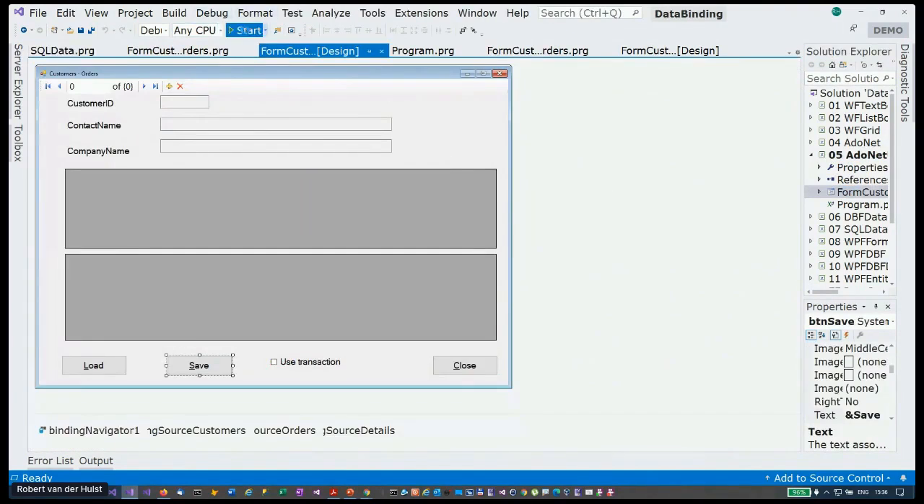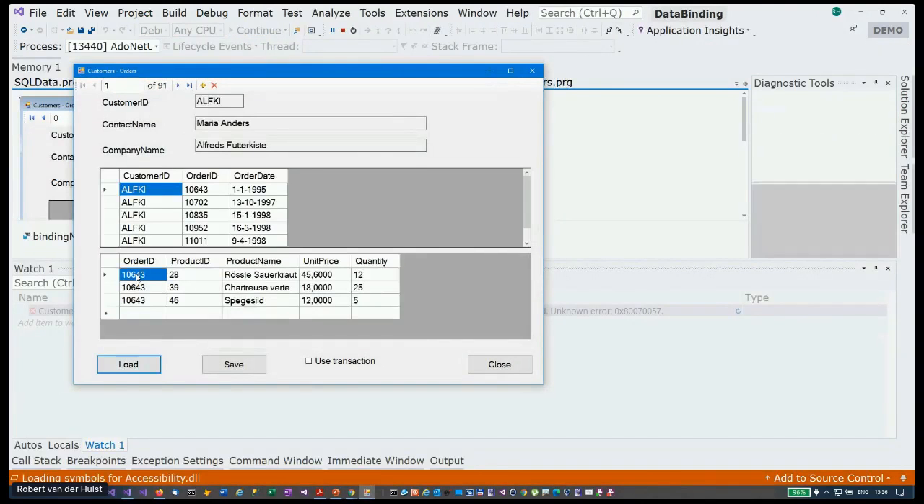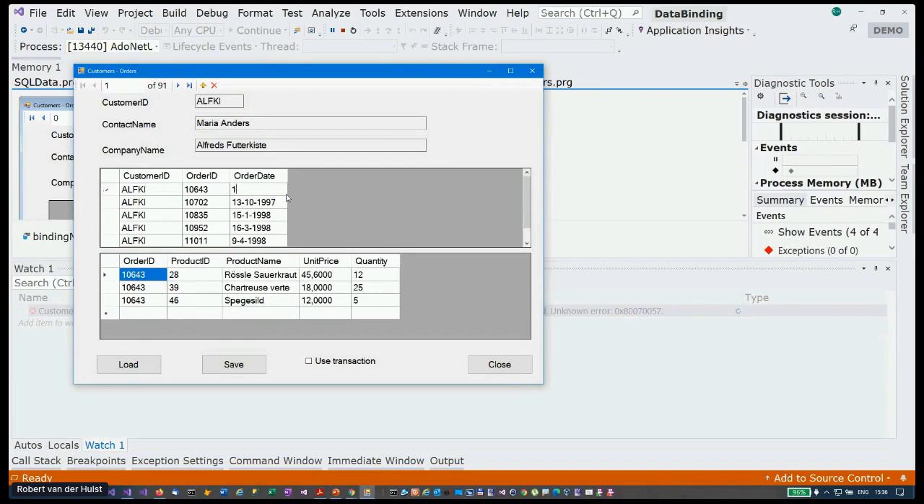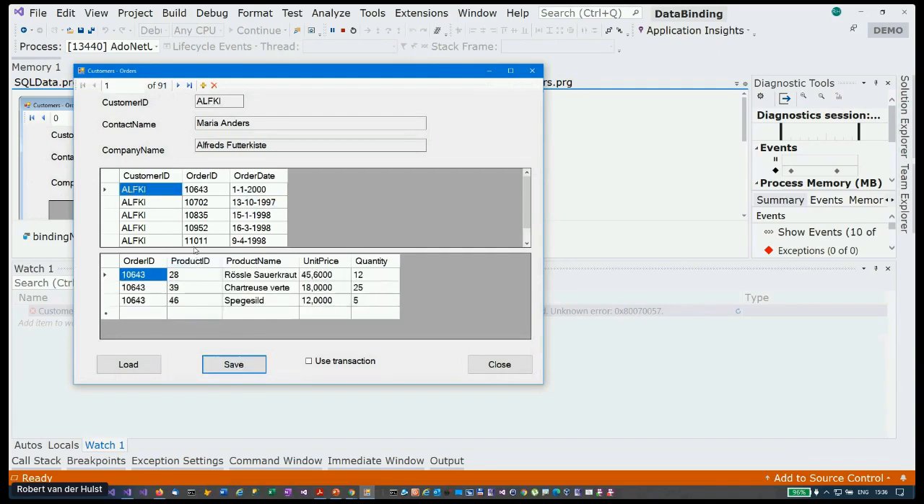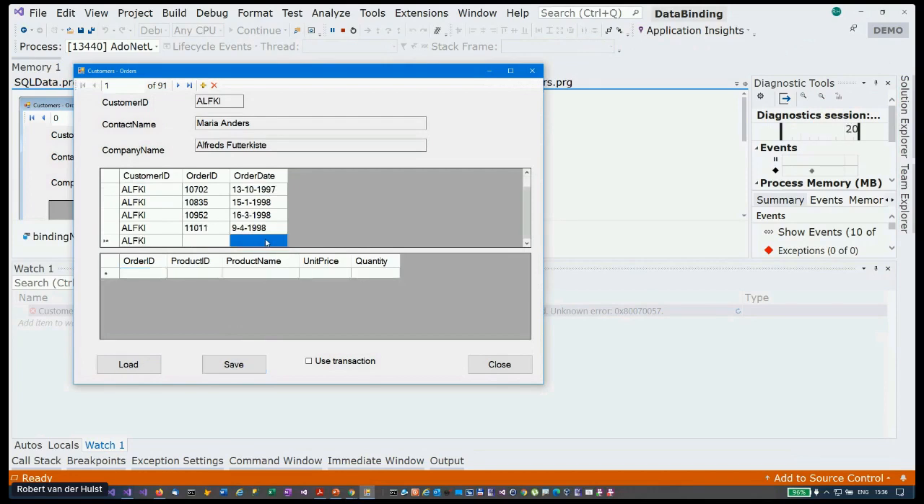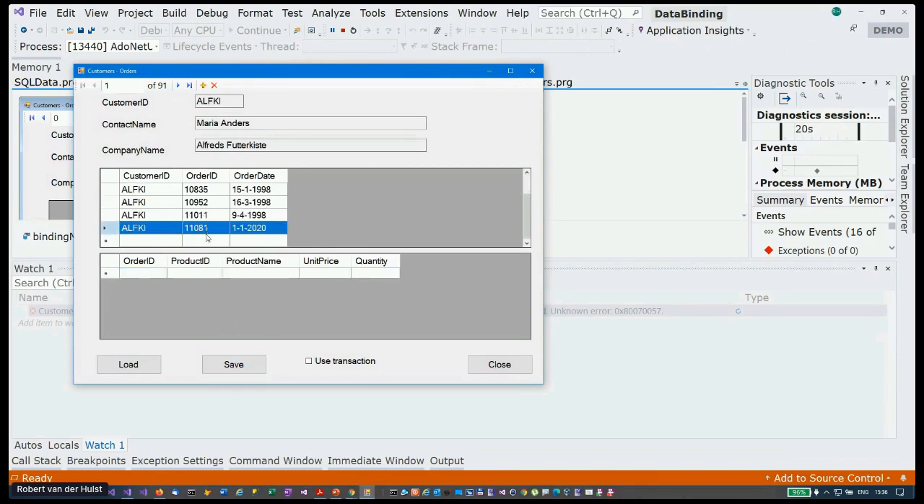Okay, this is the sample. I'm loading the data. Let's just change the date. If I save it, you see that it is indeed saved to the database. I can also add a new order and save it to the database. And you see it's actually written. And I didn't specify an order ID, but the order ID is automatically generated when I save. And I can add products to the thing.